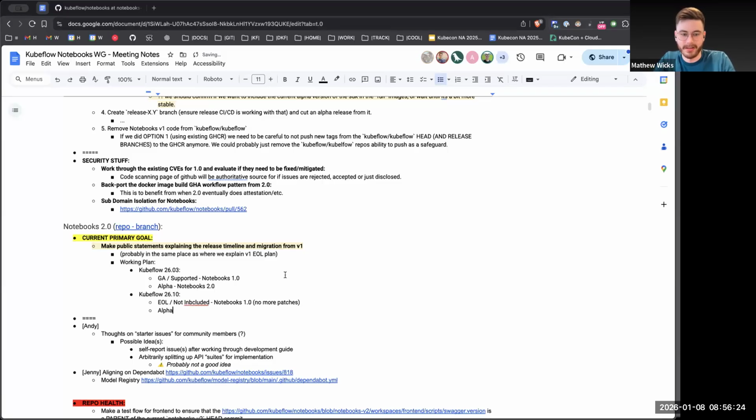I'm not a fan of not having an overlap here, so it makes sense to have this period. But we can't expect proper testing if it's just added as an alpha in one release. Since we're only doing two a year, this is a good debate, right? This is why I wanted to have this debate. So GA support, definitely have this, but Notebooks 2.0.